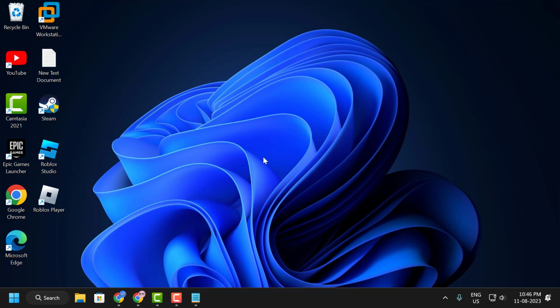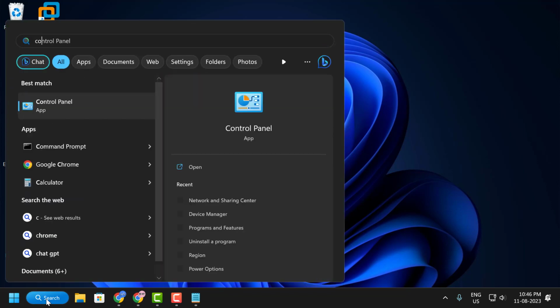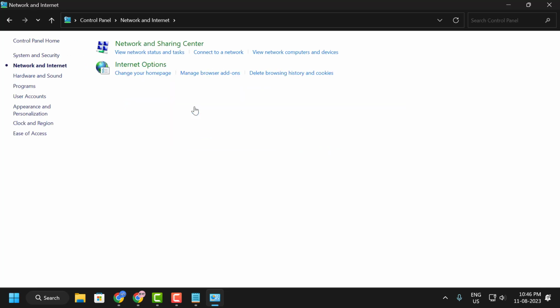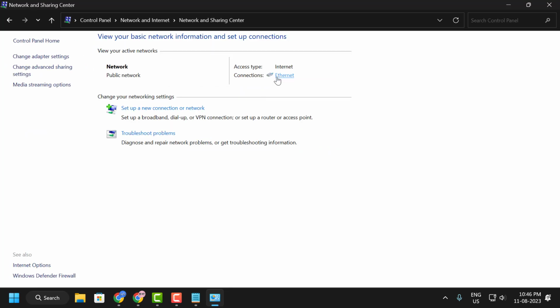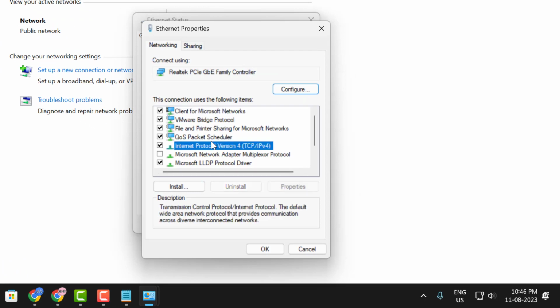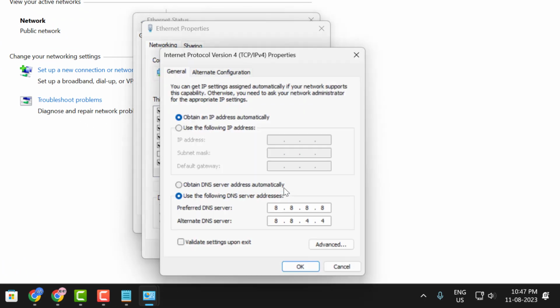If you're still having a problem, let's move on to the third solution. Third solution is to change the DNS addresses. To do this, go to search menu and type control panel, click on open it, click on network and internet, click on the network and sharing center, click on the network connection you are using, Ethernet or Wi-Fi, click on it and select properties. Select the internet protocol version 4 and select properties.